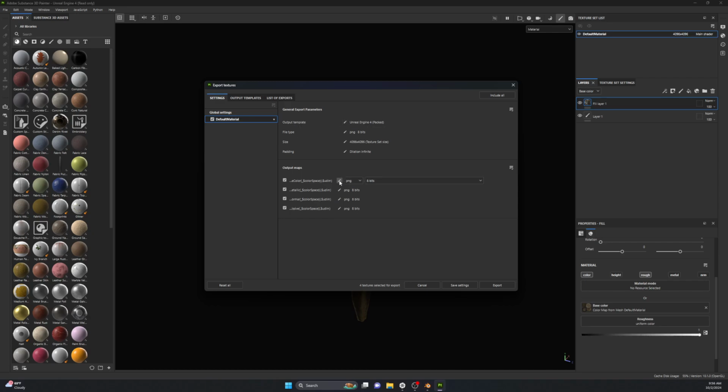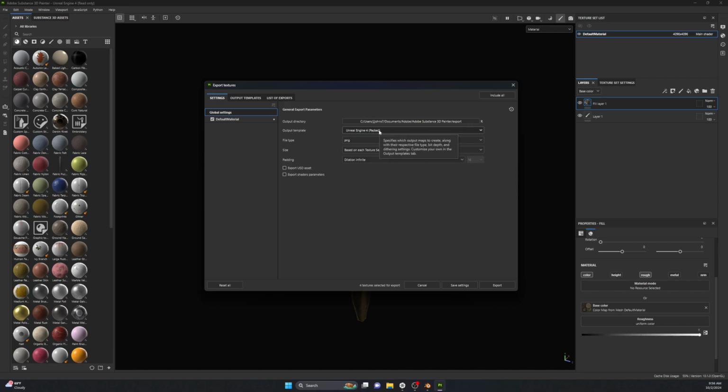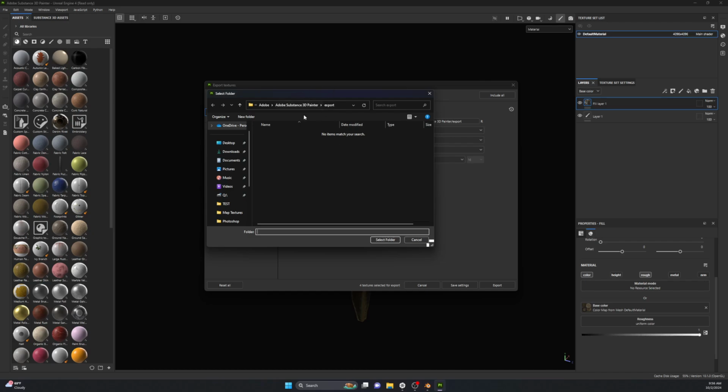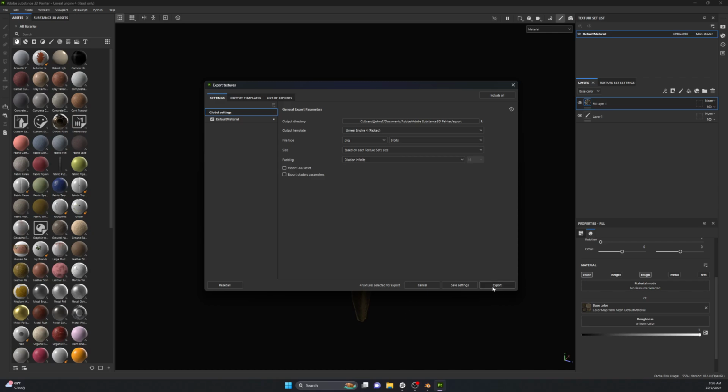But from here, you can change whatever you need to change settings-wise. So it's set to the Unreal output template, and you can change this. Unreal packed means you get the base color, and then the roughness, ambient, and metallic are combined into one image with the different color channels. You can change that if you want. Here you would save where you want the images to go on your computer, and you just click export. It'll create all the textures for you.